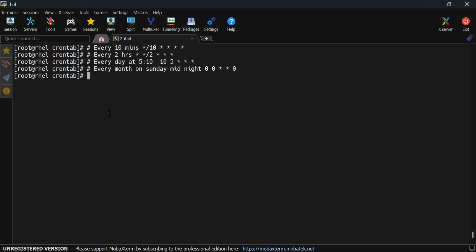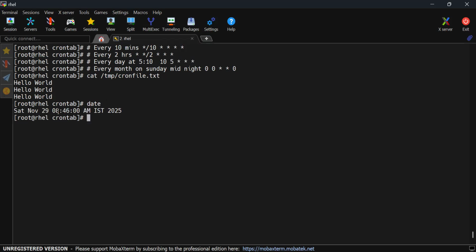Now, if I run the cat /tmp/cronfile.txt, this got executed 3 times. See, 3 times it got executed. Now, if I see the date and time, this is the date, the 29th. Let me remove the cron job. I'll say crontab -r. It will remove all the cron jobs. Now, if I say crontab -l, you can see there is no cron job.